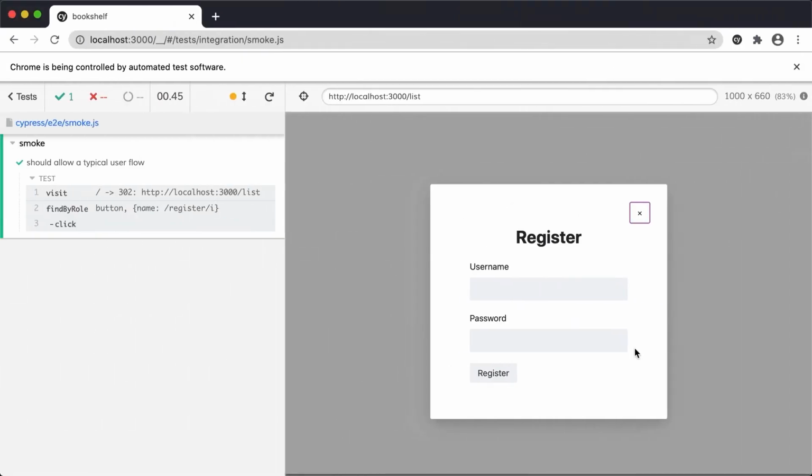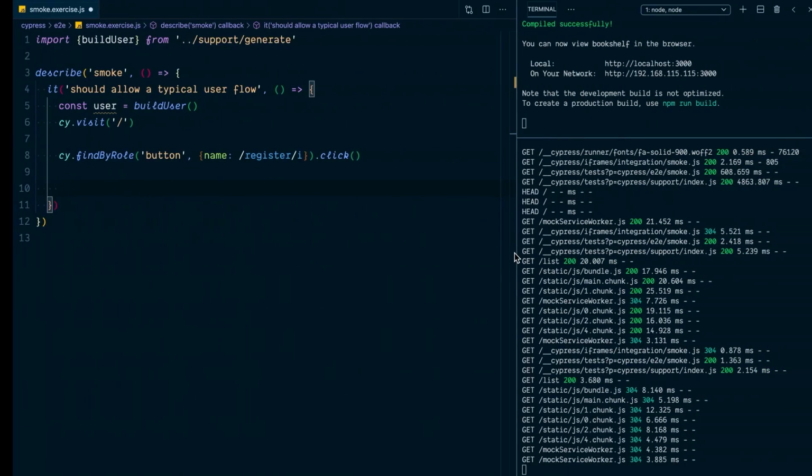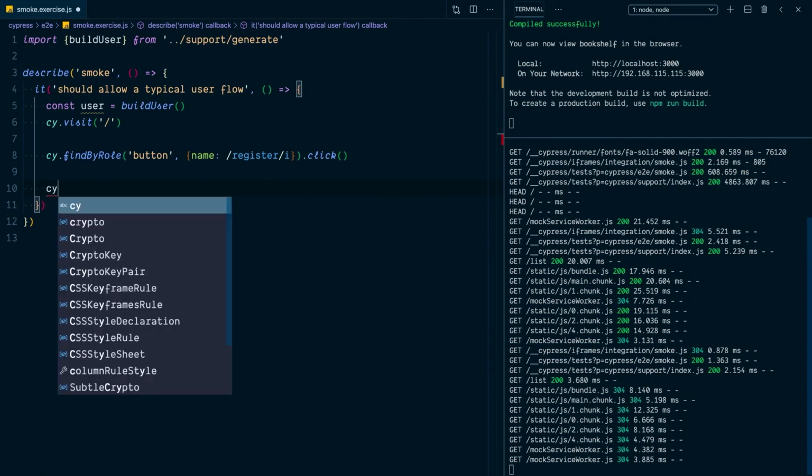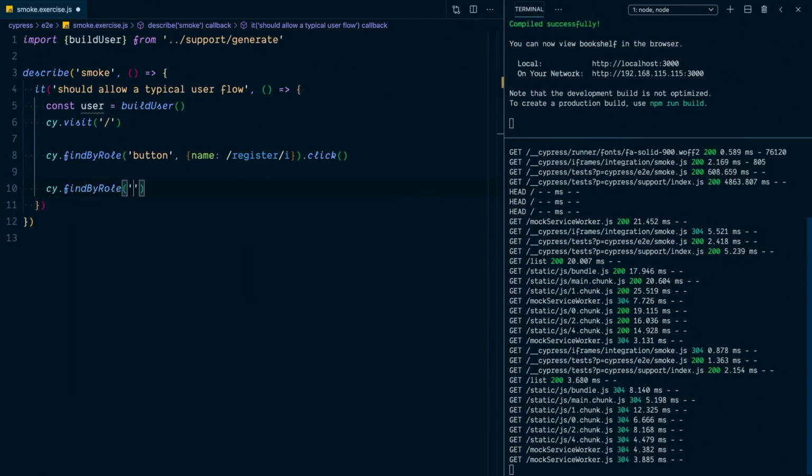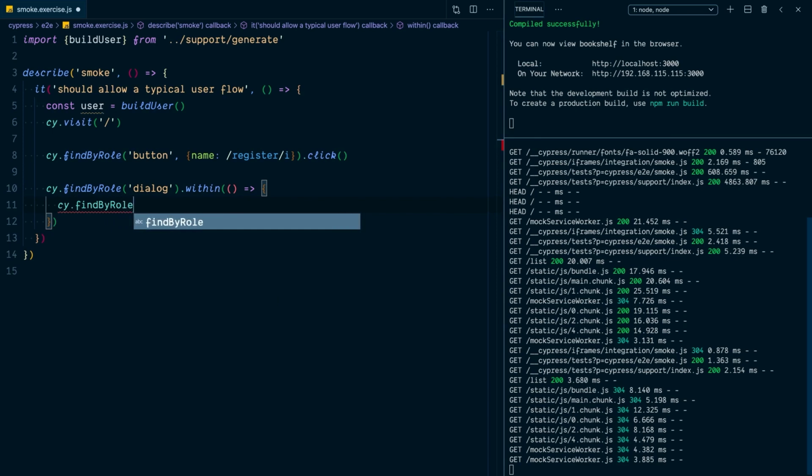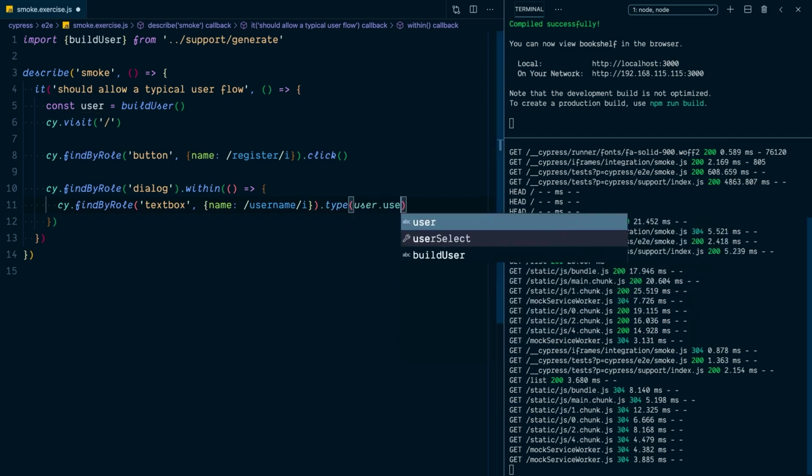But we want to make sure we're staying within the bounds of this registration dialog, and so to start with that, I'm going to say cy.findByRole dialog, and within that, then I want to run all of these queries. So I'm going to say cy.findByRole textbox name username, and we'll type the username.